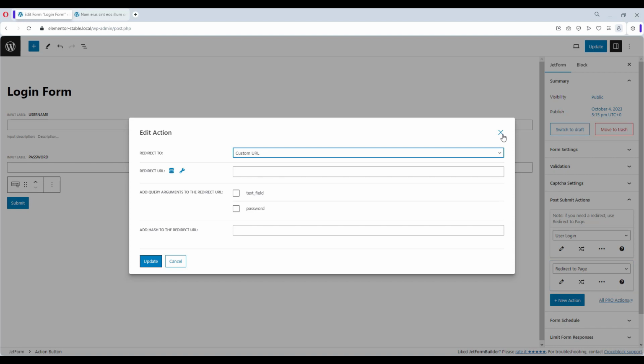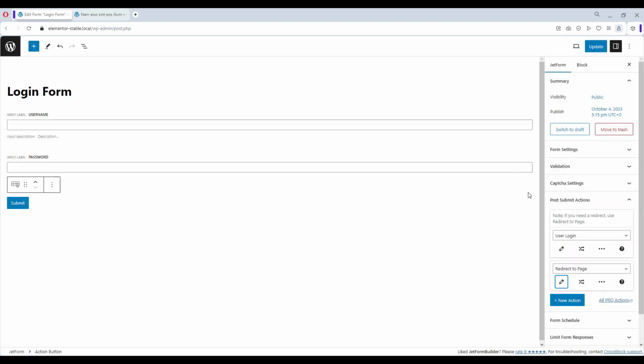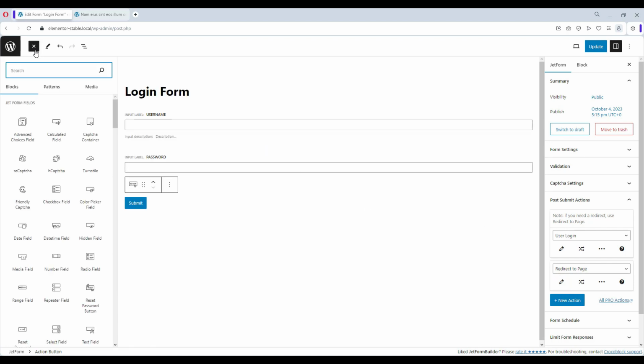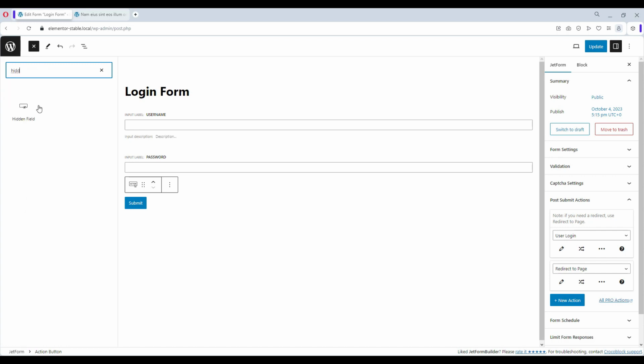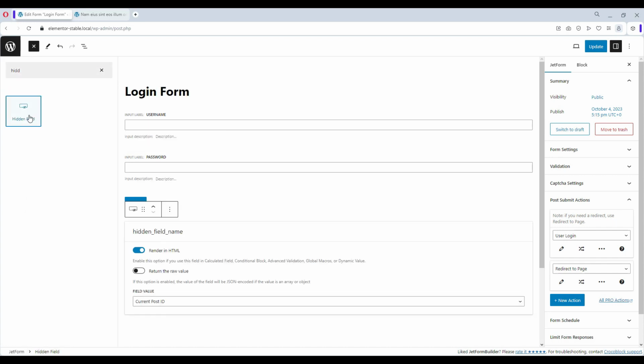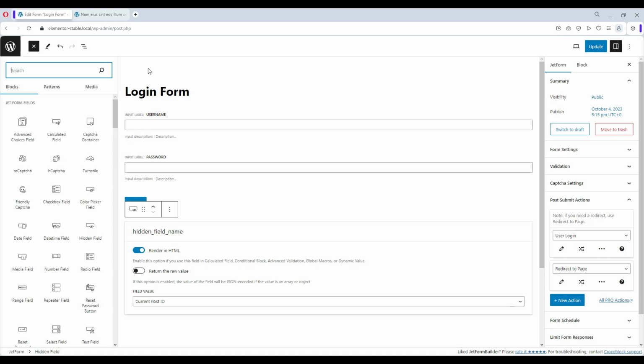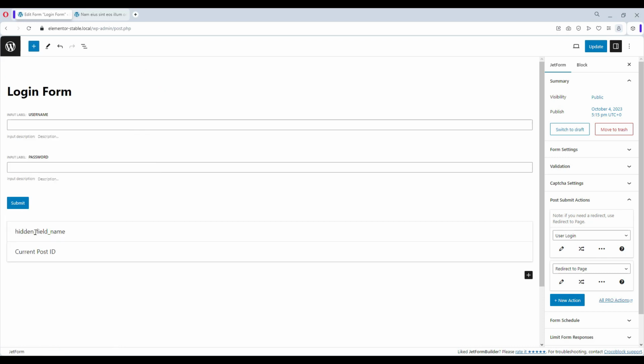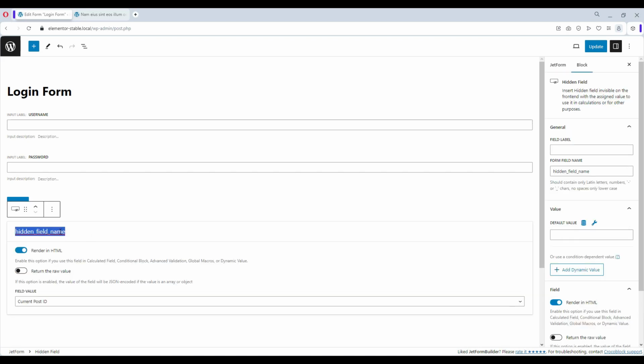So now what you need to do is make sure that you have this redirect action, but right now you want to add another field which should be hidden. So you search here, hidden field. This is actually JetFormBuilder. Currently we have one hidden field, and for that hidden field I'll put the name as referrer URL.